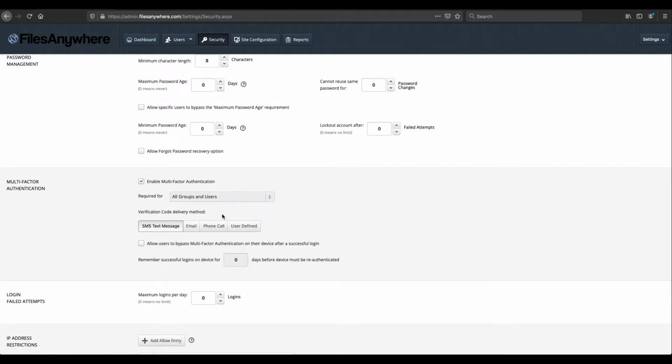The next step is going to be the verification code delivery method. Are we going to want to receive it as SMS text messages, email, phone call, or user-defined? User-defined gives the user the option to choose which method they will receive the verification code.